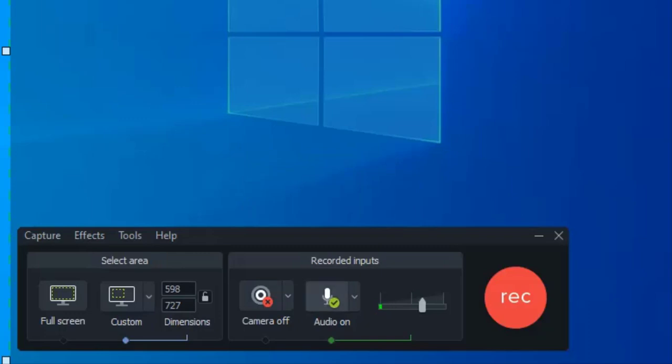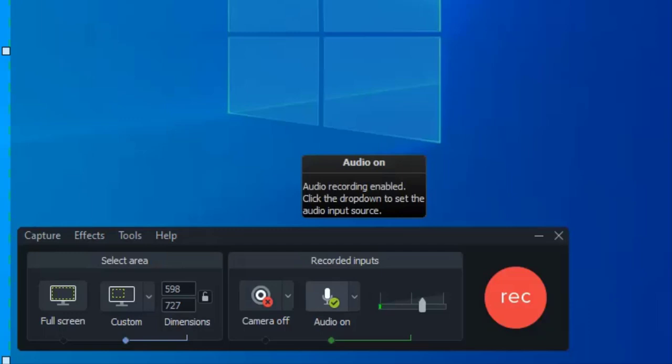So before you record, you need to have these settings in place before you hit the record button. If you want your audio to be heard, not just the screen alone, and you want a tutorial form, so your voice will be needed, you just make sure the audio is on.